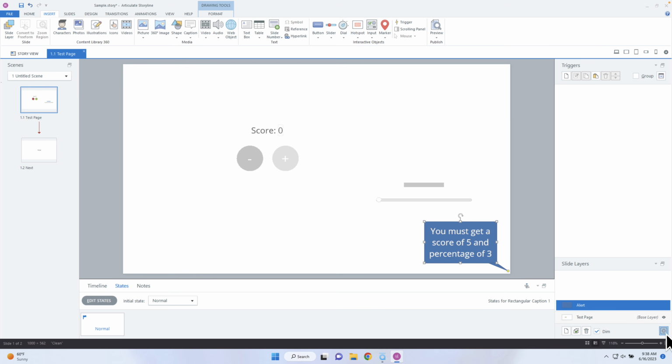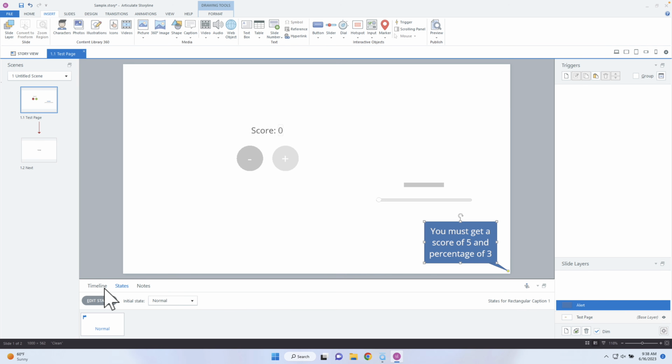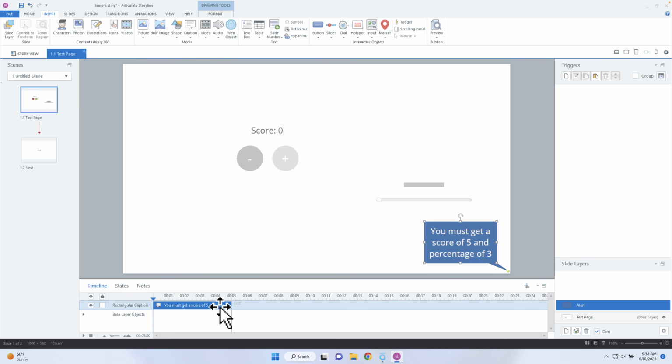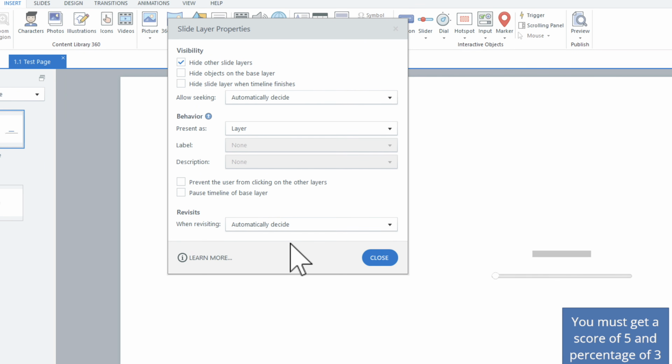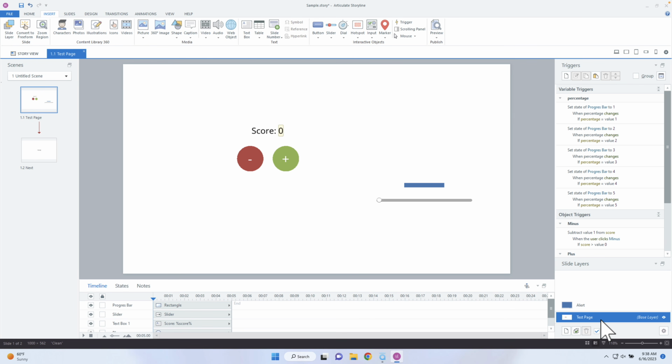I'm going to go into the gear icon, and I want this to only show up for a couple of seconds. If I go into the timeline here, notice that the timeline is 5 seconds. Let's make this 3 seconds real quick, and then click on this gear icon. And then what I'm going to do is hide layer when the timeline finishes. So as soon as the timeline finishes, it will go away. That way it'll just pop up for 3 seconds and then go away, which is really nice.